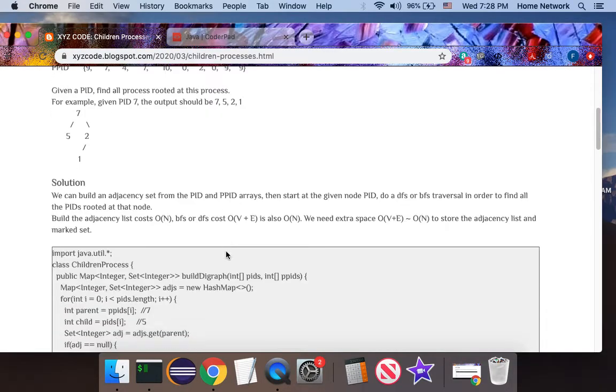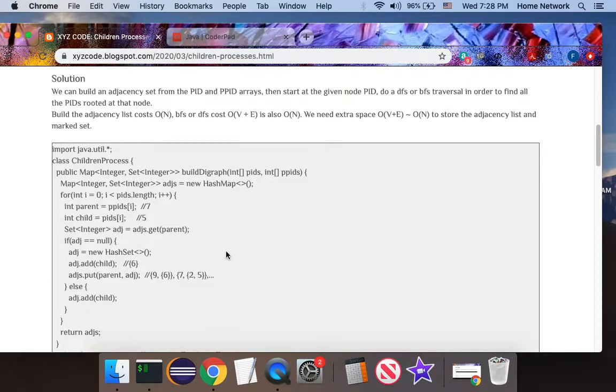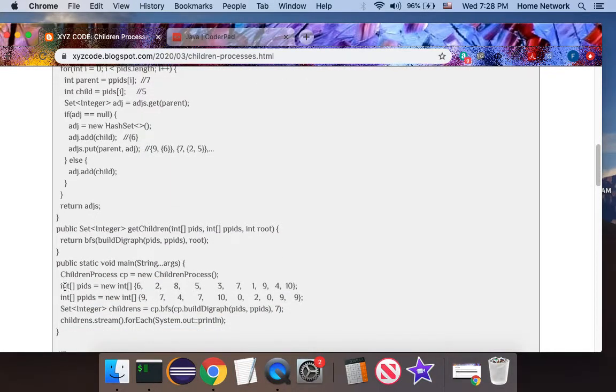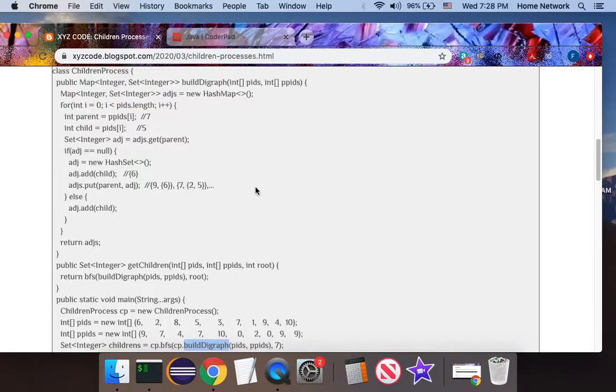Okay, let's take a look at the code. First of all, we are given those PID and PPID arrays. We want to build the graph first. Once we have that graph and the given starting point, we can use the BFS traversal, and finally the BFS traversal will tell us all the nodes reachable from this starting point. Let's see how we build this digraph.